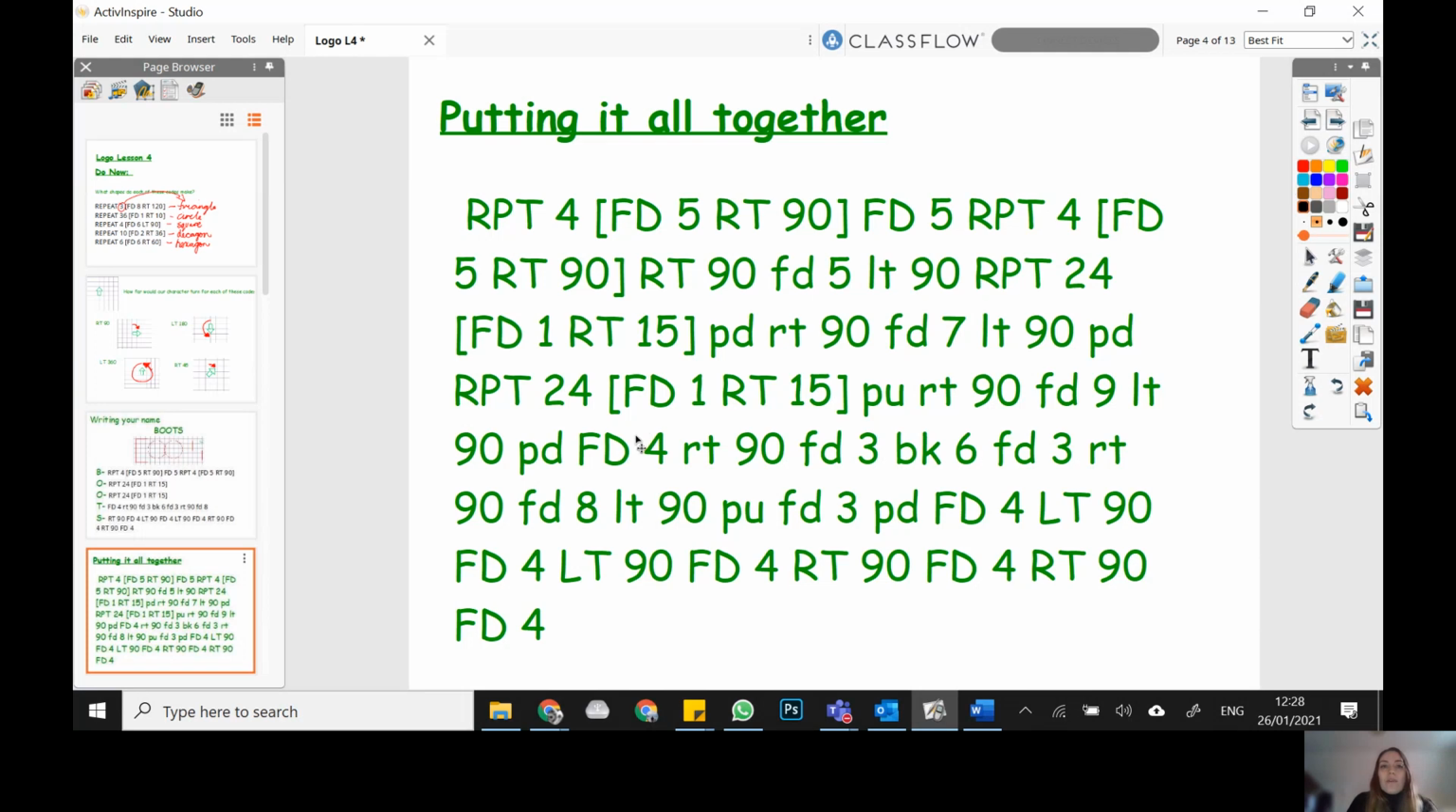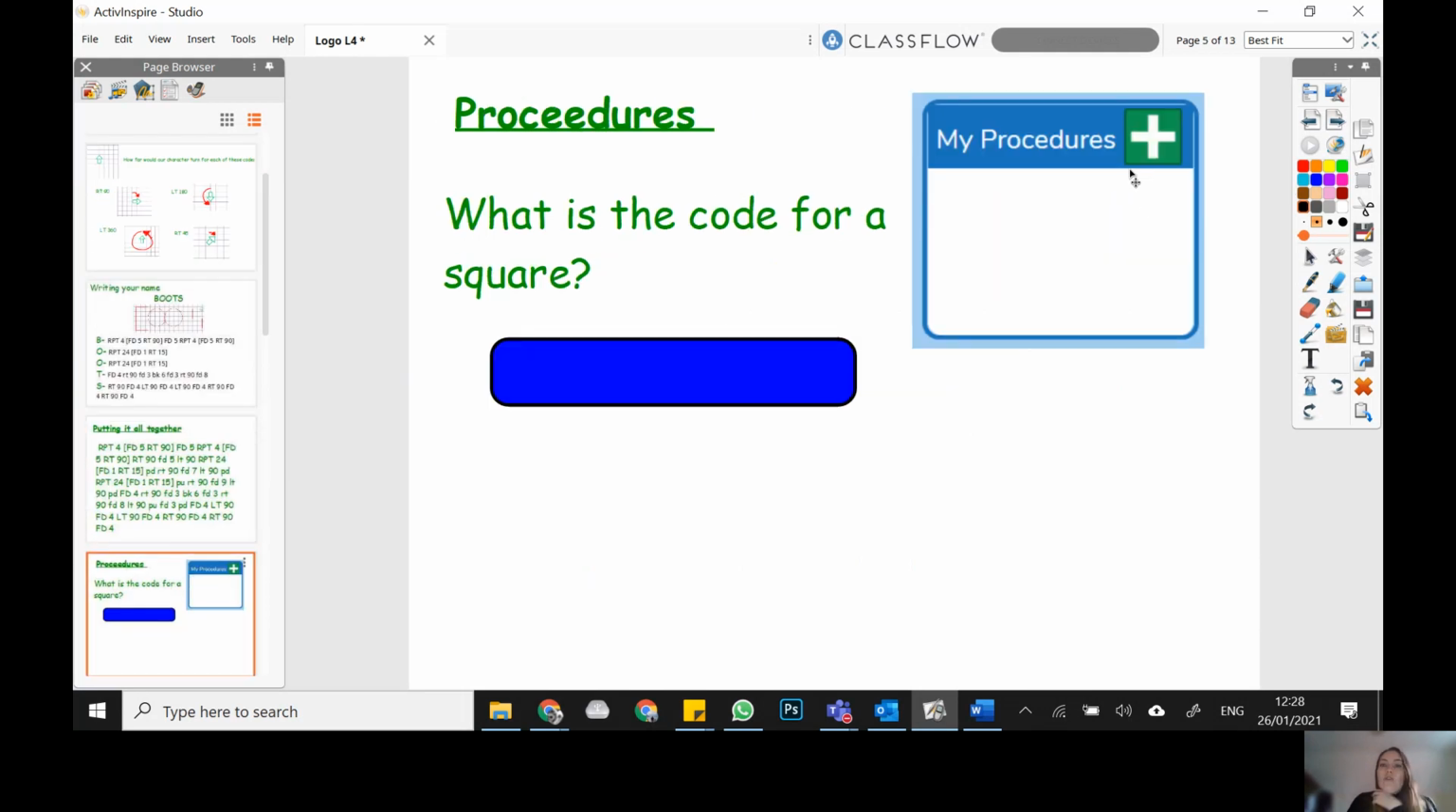Okay, so this is a really inefficient way of coding because it's really hard to correct errors if you can't actually figure out where the code for one letter starts and the code for another letter starts. Okay, so we're going to learn something called procedures today. So a procedure is like a shortcut.